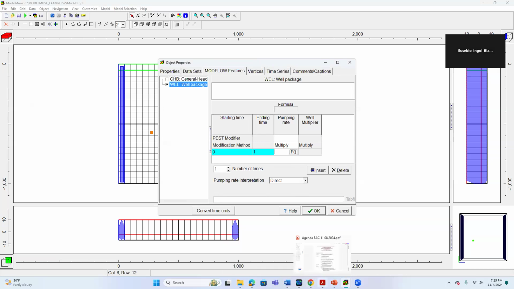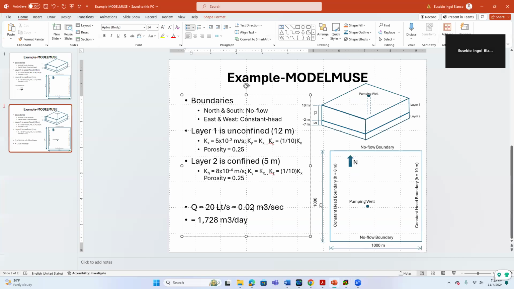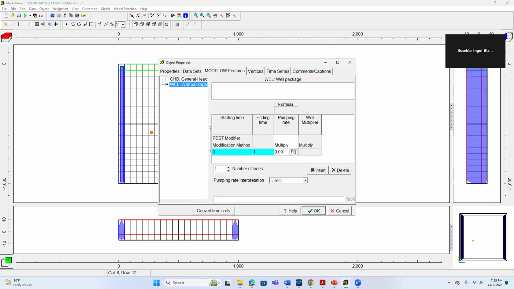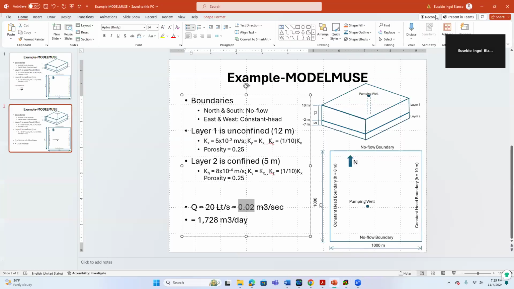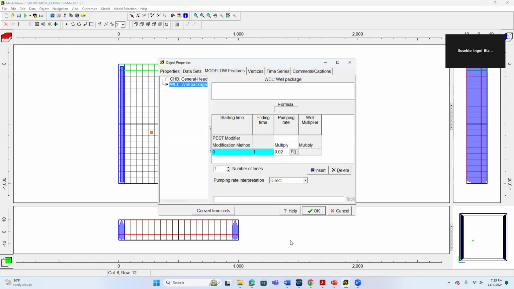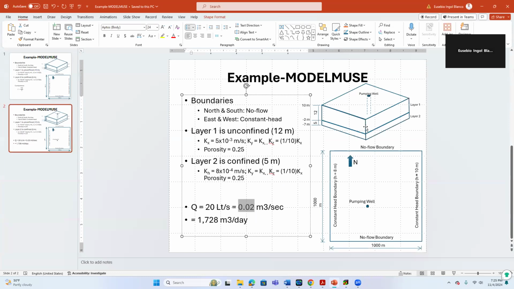20 liters per second is equal to 0.02 cubic meters per second. Here we need to set up 0.02 cubic meters per second, and then minus because this is extraction. I explained this in class.